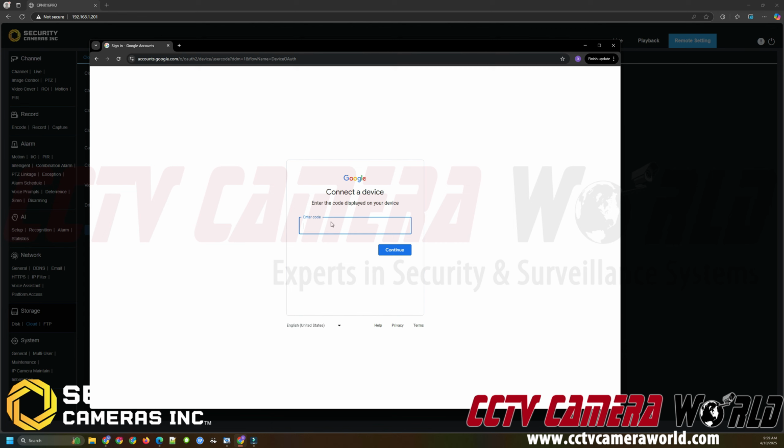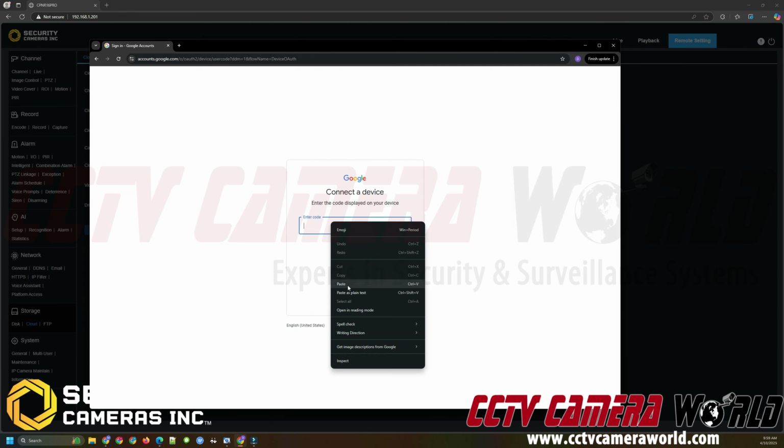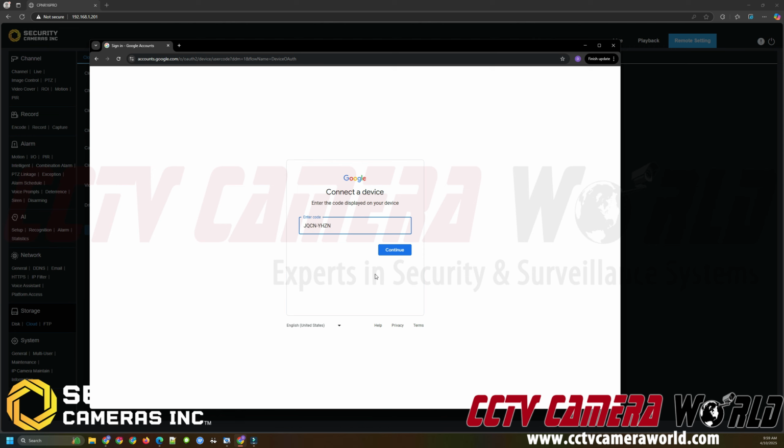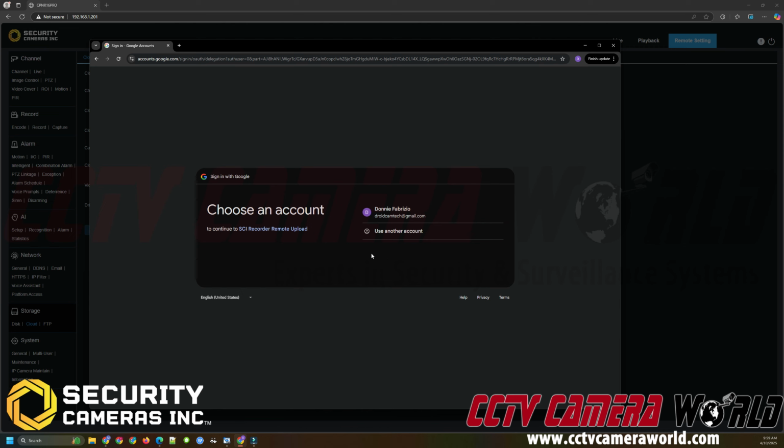I'm going to go back into the device, into Google Drive, and paste the code in here. And click Continue. Now it's going to tell me to use an account or choose which account I would like to use for my storage. Of course, I only have this single account. If you have multiple accounts added to your Google Drive or your Google Chrome browser, you may see them listed there. Make sure that you choose the one that you actually want to upload to.